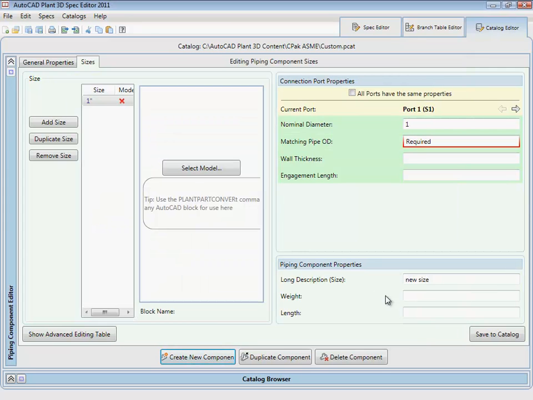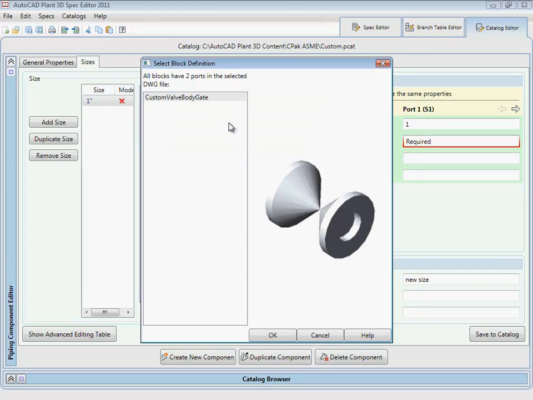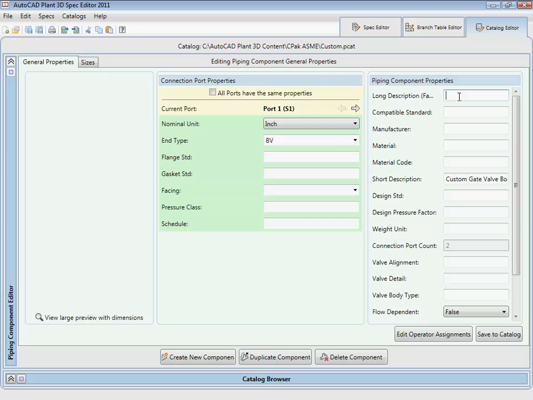In the Sizes tab, we'll select the model. We'll open the drawing we created in a previous video. Here, the gate valve is a block with 2 ports on it. We'll set the outside diameter as required, and we'll also set a size description. Then we'll move to the General Properties tab and set a long description. And now we'll save this item to the catalog.